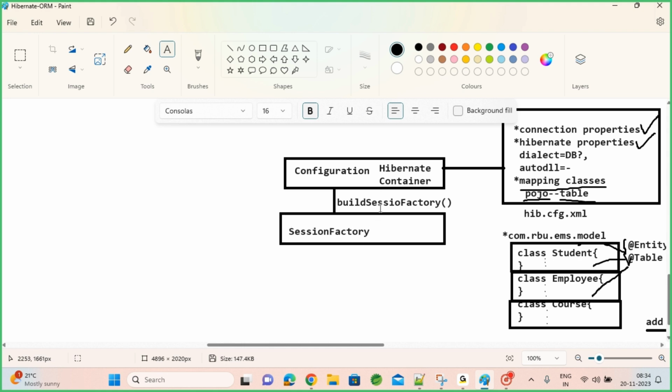So as I said, this is like a session pool. In this session factory, we will be having all the sessions. How many sessions depends on the connection pool count you have given here. If you give a connection pool count of 10 connections, it will create 10 sessions in your session factory.